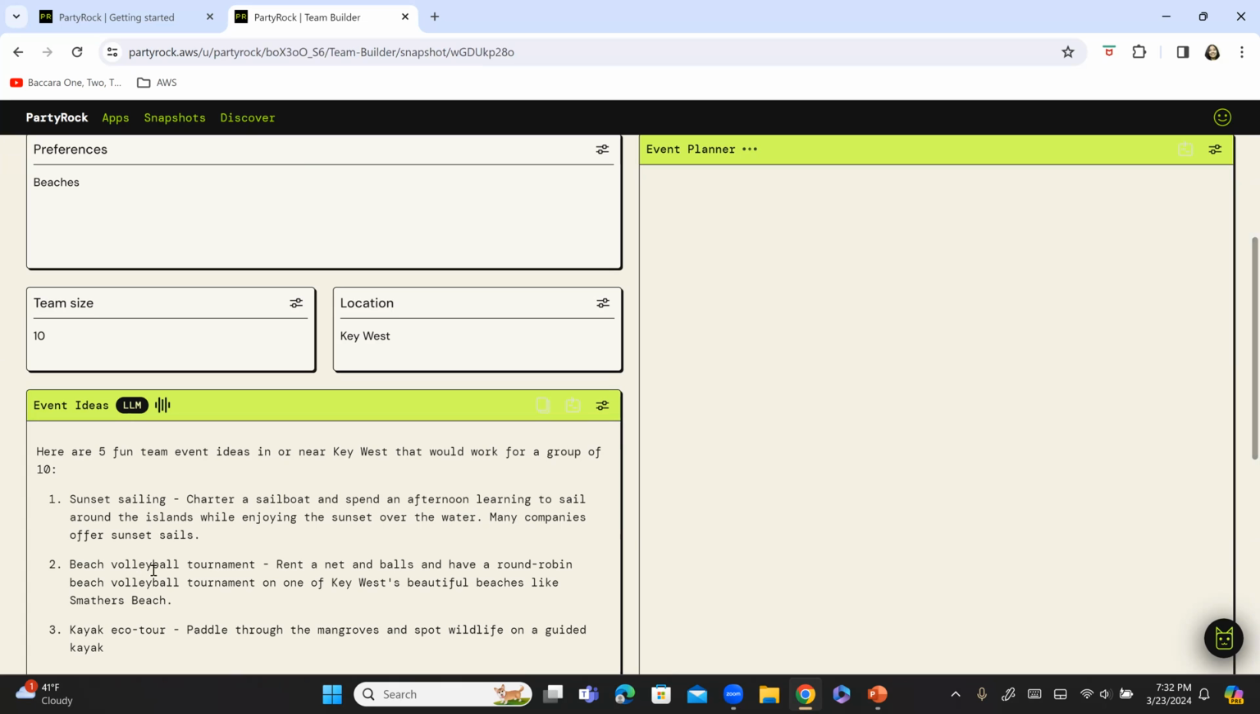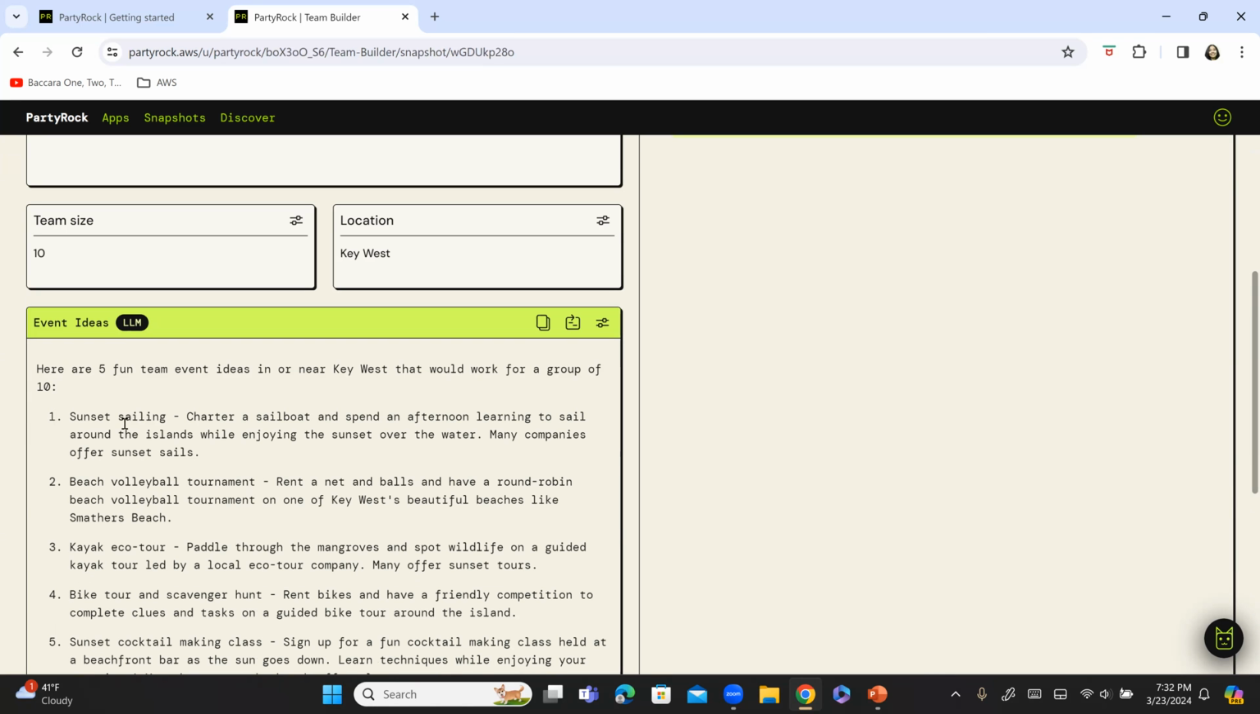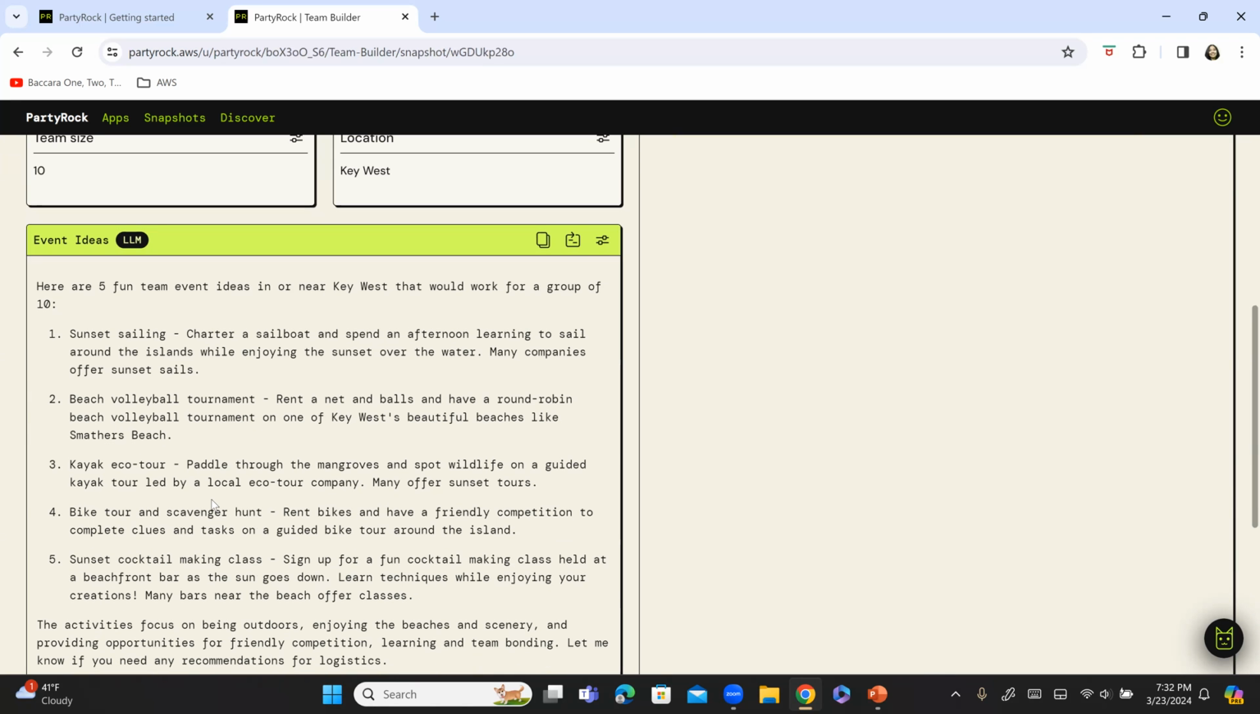So saying volleyball tournament, which is pretty good. Taking a kayak eco tour, sunset sailing, making a cocktail class. Okay, nice. And a bike tour along with scavenger hunt. Okay. That sounds pretty good.